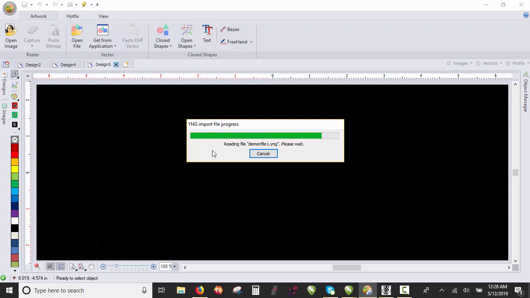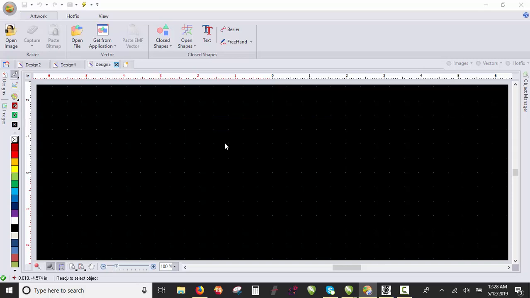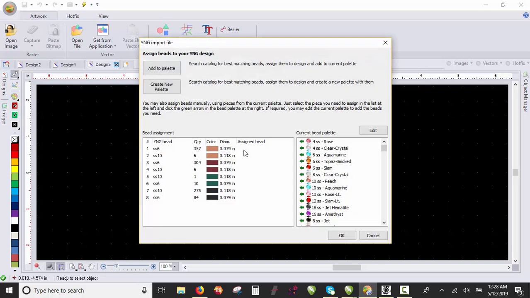The other thing that's interesting, and frustrating as a computer programmer, is you'll notice that in this process, all we have to do is hit add to palette and click OK, and it will assign the beads and import the design for us.